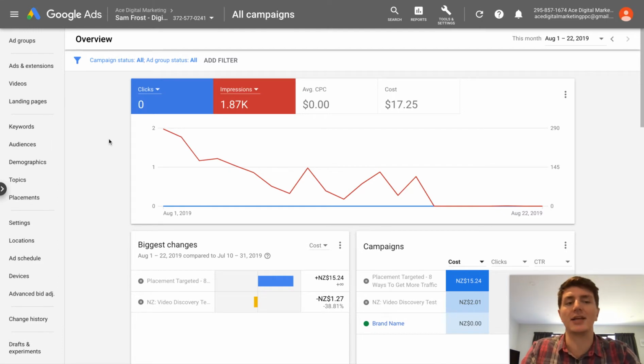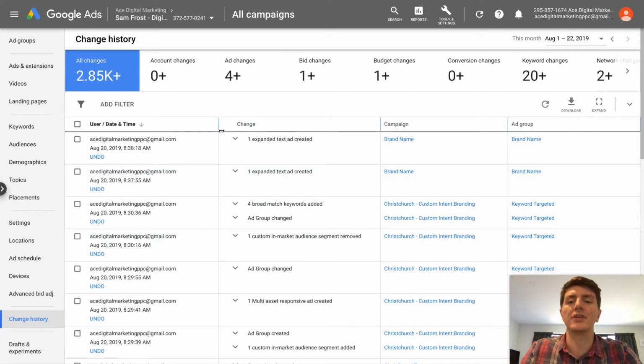So how do you actually access this change history thing that I'm talking about? Well, it's actually really easy to get to. All you do is find, from the overview section, this piece here that says change history. It's a really useful tool to understand, because what change history does is allow you to review what's gone on in the past in your account.